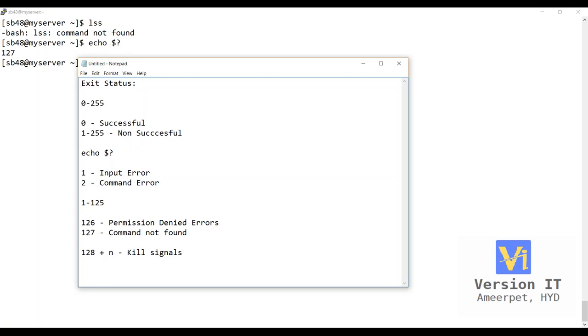Any idea how many kill signals there are in total? Anyone? Any idea how many kill signals there are in total? No, I've used only 9, 11, 15. All of you are administrators.